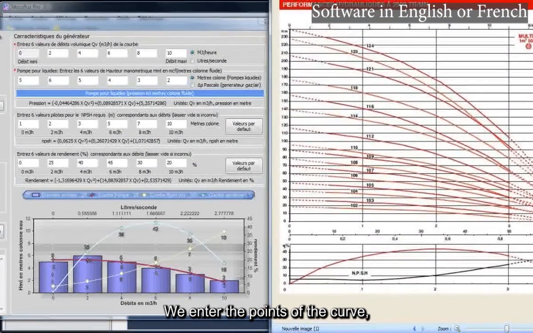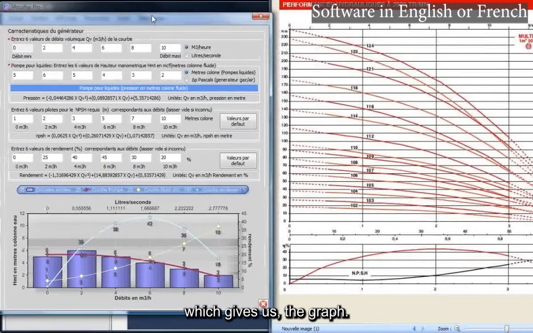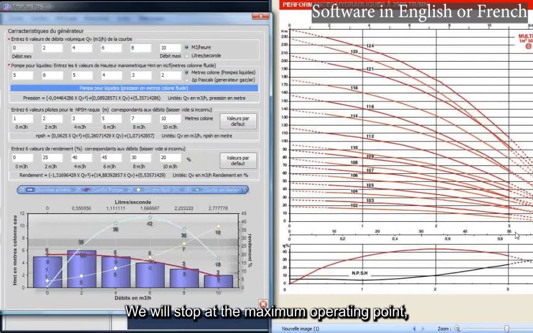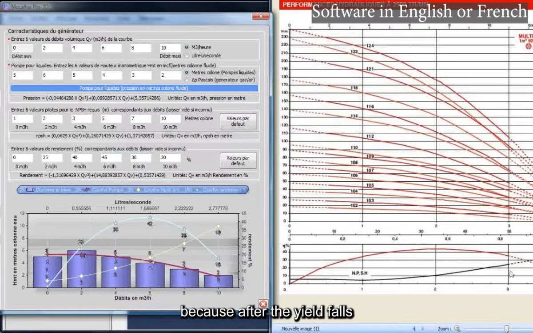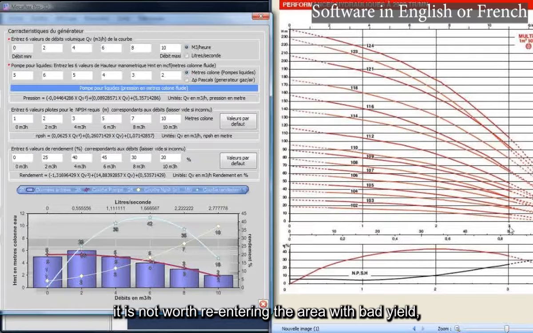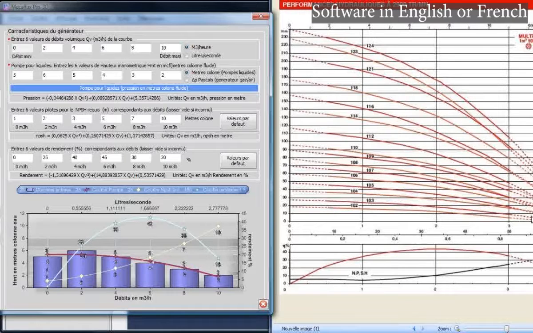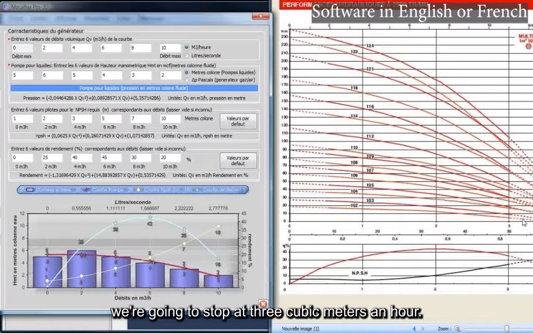We enter the points of the curve, which gives us the graph. Here we enter 6 curve points. In our graph we read that the flow goes from 0 to 3 cubic meters per hour. We will stop at the maximum operating point, because after that the yield falls, it is not worth re-entering the area with bad yield. But we could push up to 3.5 cubic meters per hour. We're going to stop at 3 cubic meters an hour.